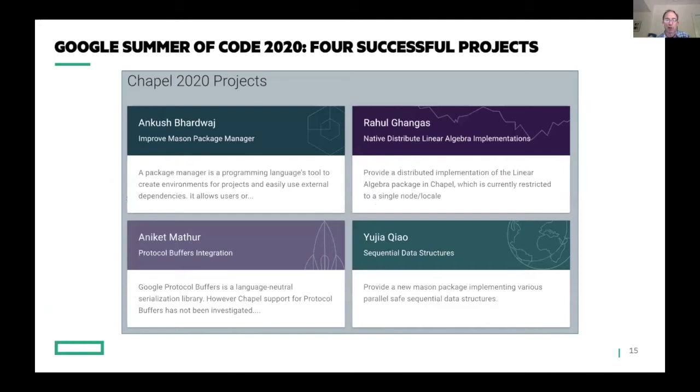Focusing on the Google Summer of Code students a little bit more, last summer we had 4 great Google Summer of Code projects looking at Mason improvements, distributed linear algebra, support for Google Protobuf, and improving our sequential data structures. So I just wanted to call out those students, some of whom may be on the call today.